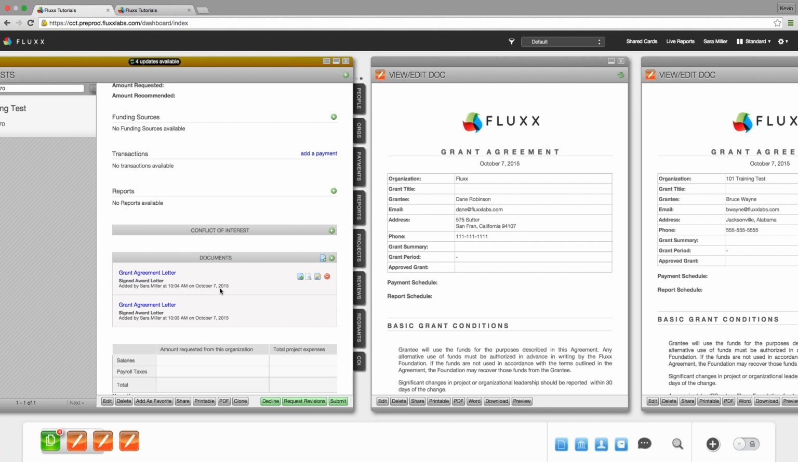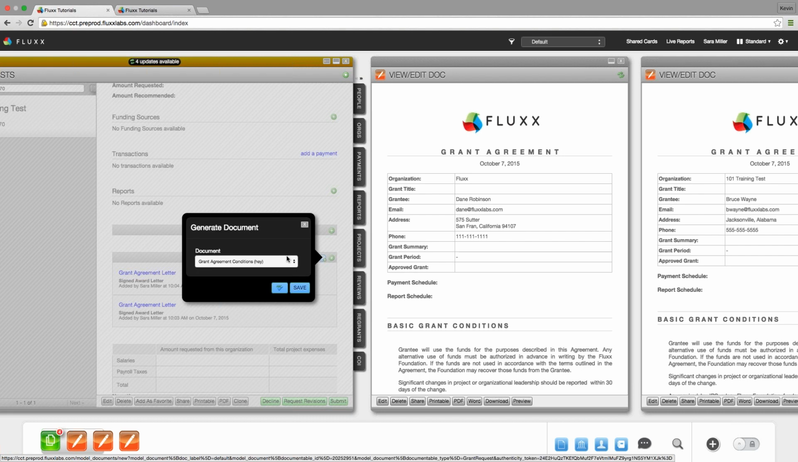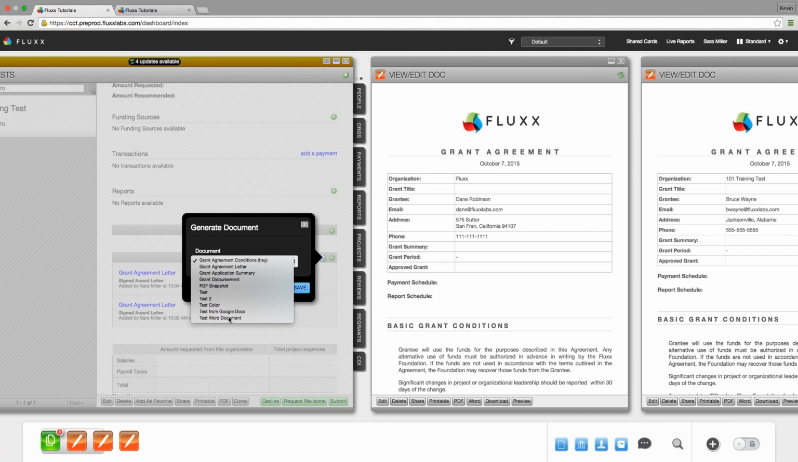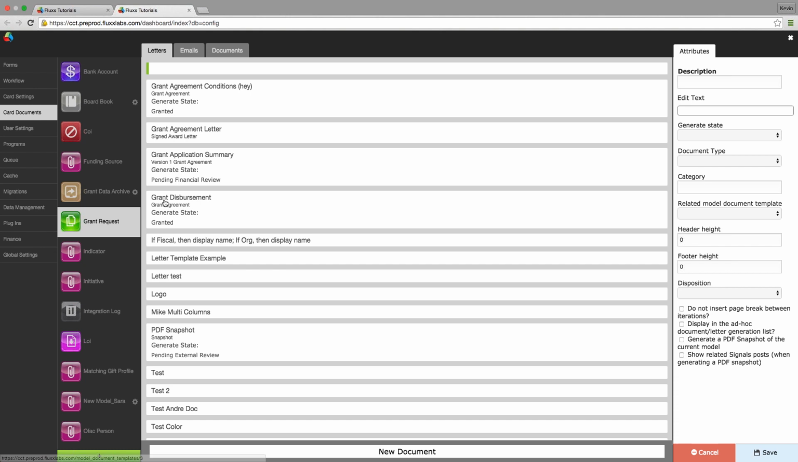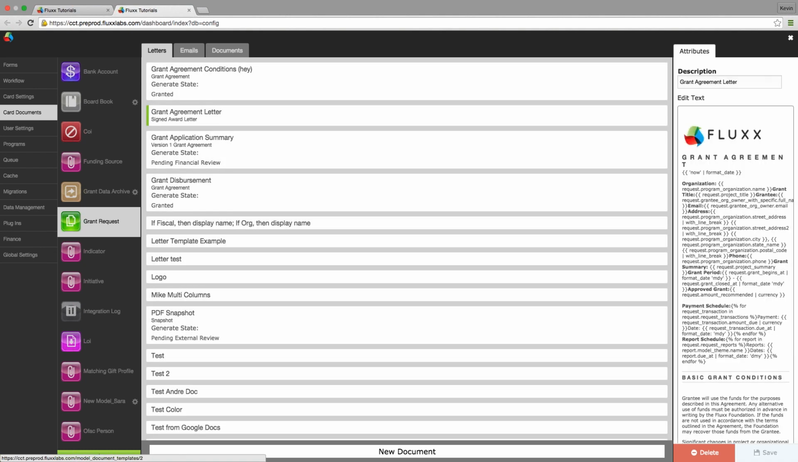So how are templates and generated letters displayed on the card? As you can see, they all appear in a drop-down like this. The name you assign to the template in the admin panel will dictate the order in which the template appears in the ad hoc drop-down menu of the dashboard. The name of the letter is dictated by the content of the description box right here in the attributes column.